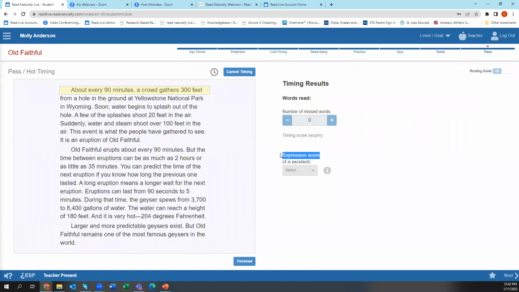They also need to have at least some expression. So we have a scale of 1 to 4, and they need to reach that story goal of words correct per minute. So all 3 components of fluency are being checked right here. Then we're going to check on comprehension in a moment, and then on phonics if the kid was in a phonics level.